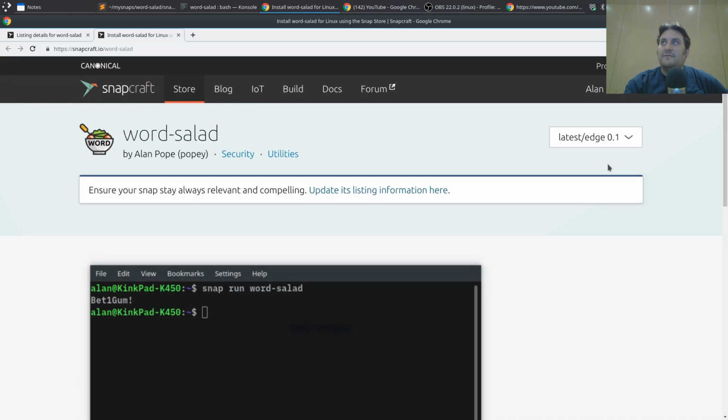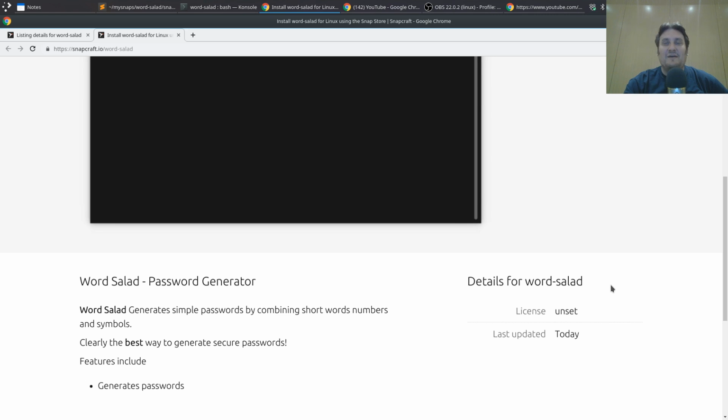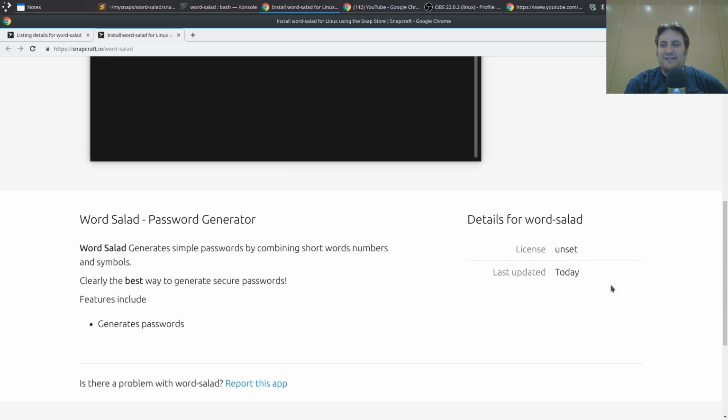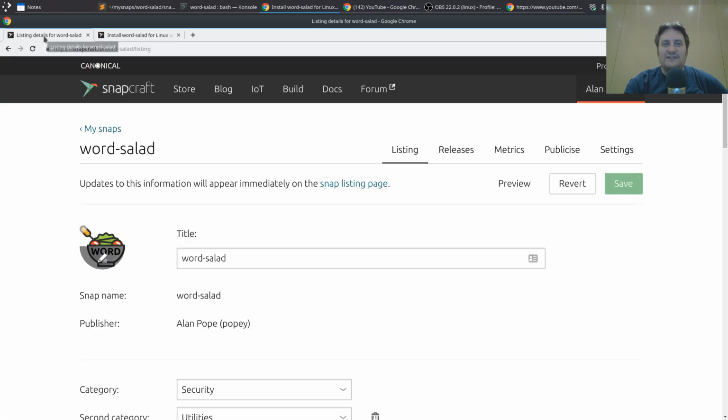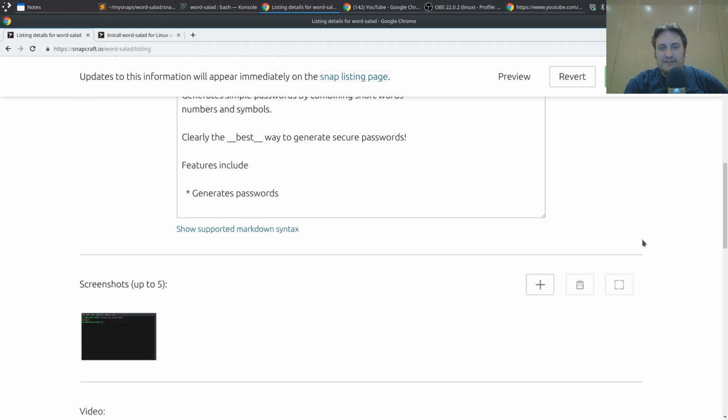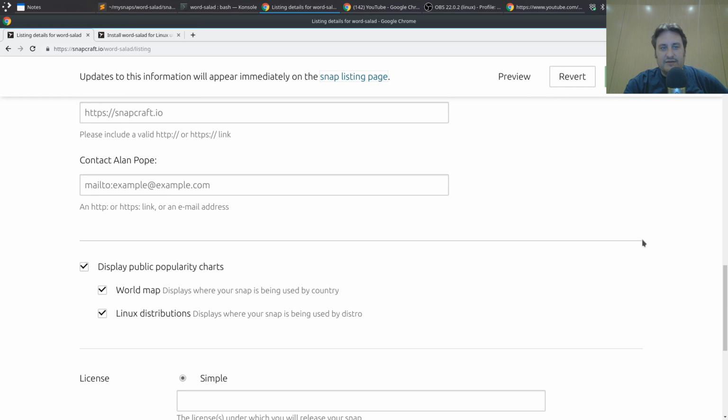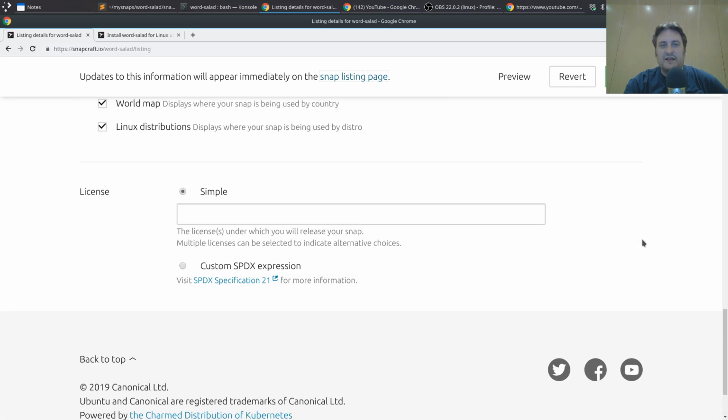Yeah, I'll get there. I'm hearing questions about my title. I'll get there in a minute. But first of all, this is important. I need to set the license, and I haven't done that yet. So let's go back to my details page, and right down the bottom is the license.